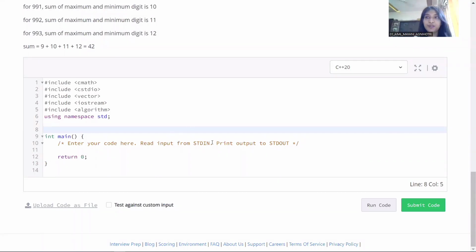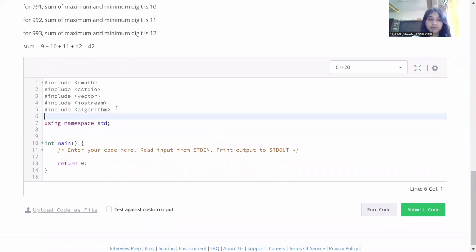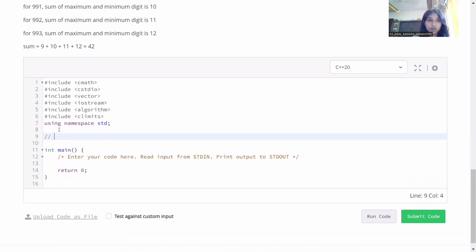Let's quickly write the code for the question. Okay, so before doing anything, I am showing you that you have to include the header climits and tell you why. As I told you before, we will be using the value INT_MAX. The value for INT_MAX is this. This is a pretty high value for an integer, I think the maximum integer value.